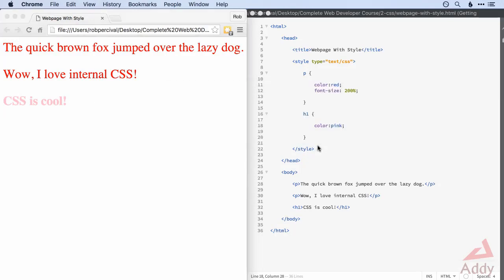Fabulous. So this is internal CSS, and this is how we're going to be applying pretty much all of the CSS that we learn in this section. There is one more way to do it. That is to have all your styles in a separate file, which can be very useful, and I'm going to show you how to do that at the end of this section. What you might be wondering though is how you might apply styles in this way to some paragraph tags but not others. And that's what we're going to look at in the next video.